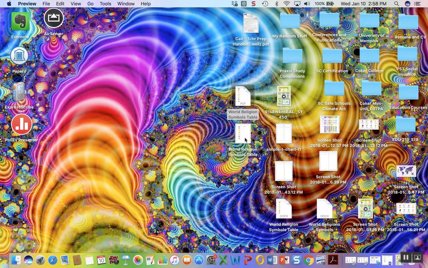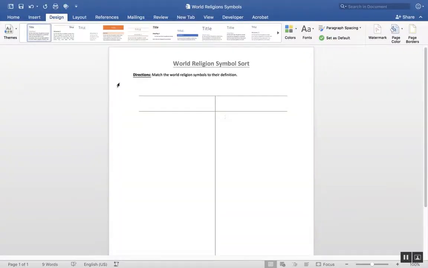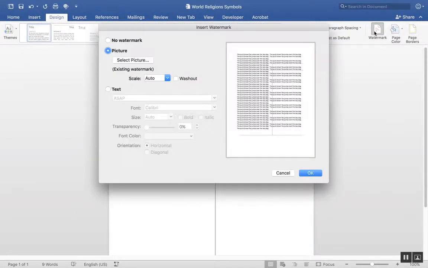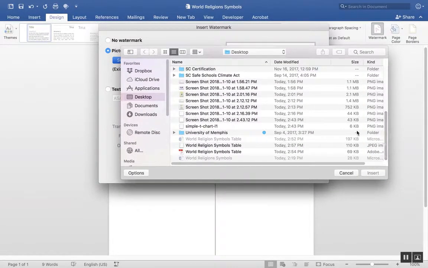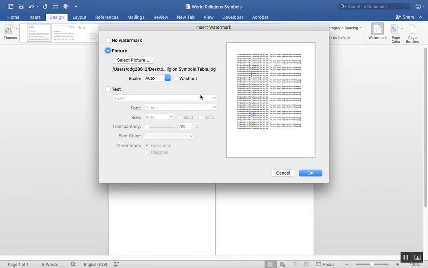So now you'll notice that I have a JPEG here. Now I can go back into my World Religion Symbols document and come back up here to my design. Since I didn't really like my watermark, I can change it to the new picture I just made. I can come over here, find what I just made, which is right here, and insert it. Remember, I want the washout. And if you notice behind here, it has text on the page that isn't there, and you can tell that it's kind of small.